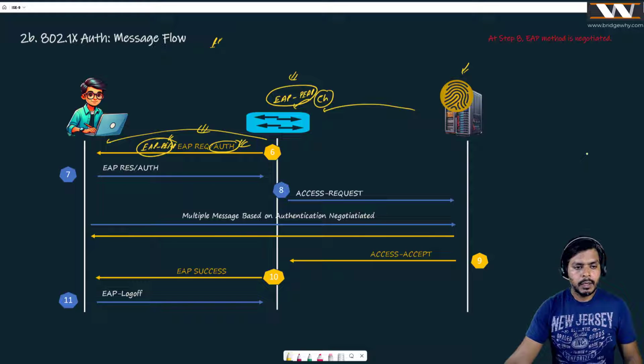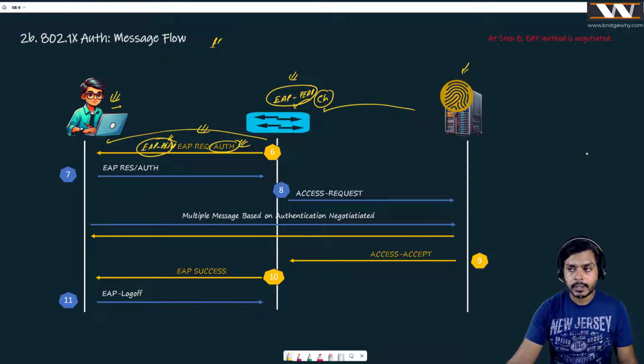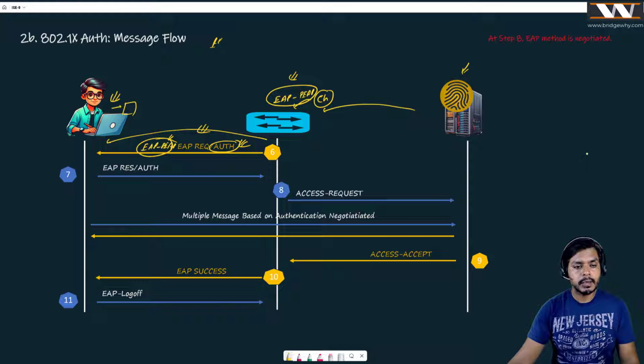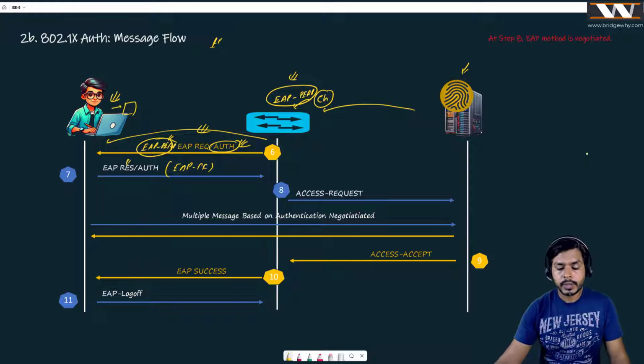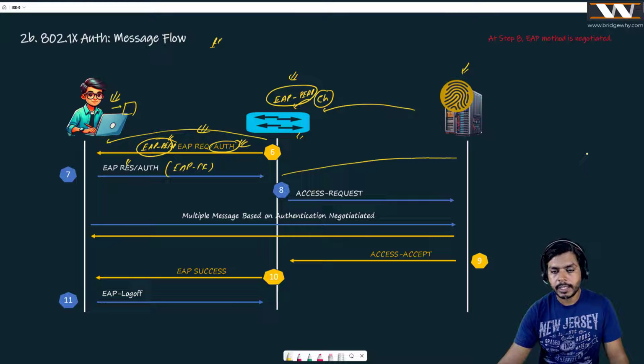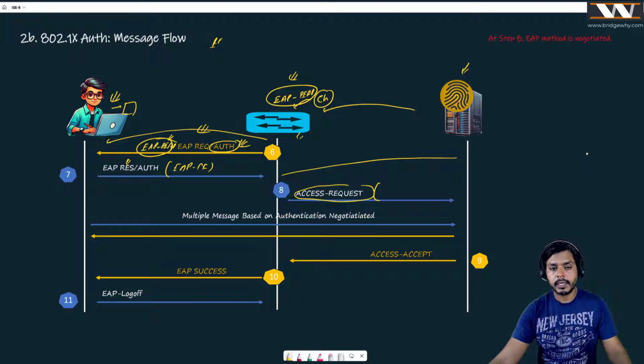Interesting. Now, once this message reaches here, the client understands that this is an EAP auth message. It is going to open it and find that the server wants to do EAP PEAP with it. If the supplicant or this device application supports this method, it is going to say, yes, I want to do it. It sends the response message with auth, saying I want to do EAP PEAP with you. The switch receives this message and sends it to the authentication server. In the access request message, it is going to say, yes, the client has agreed, right?